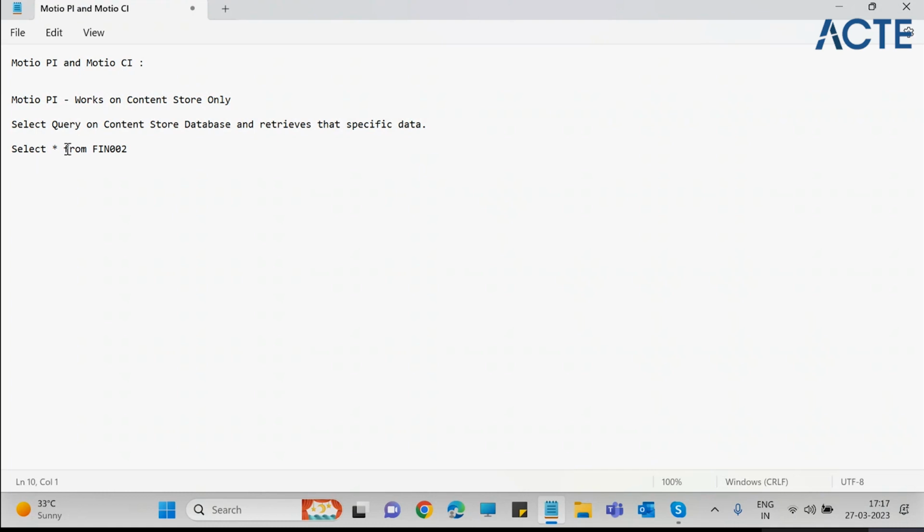So instead of select star from, we need to use select first name from FIN 002. So we can replace star with first name. Such operations can also be done by the Mojo API. What it means? Search and replace will do that. The search and replace option will do that.